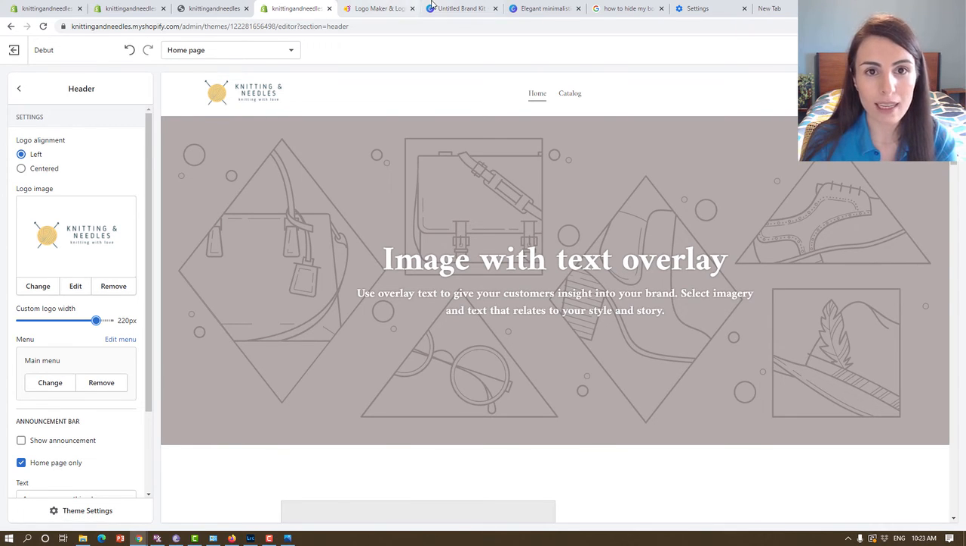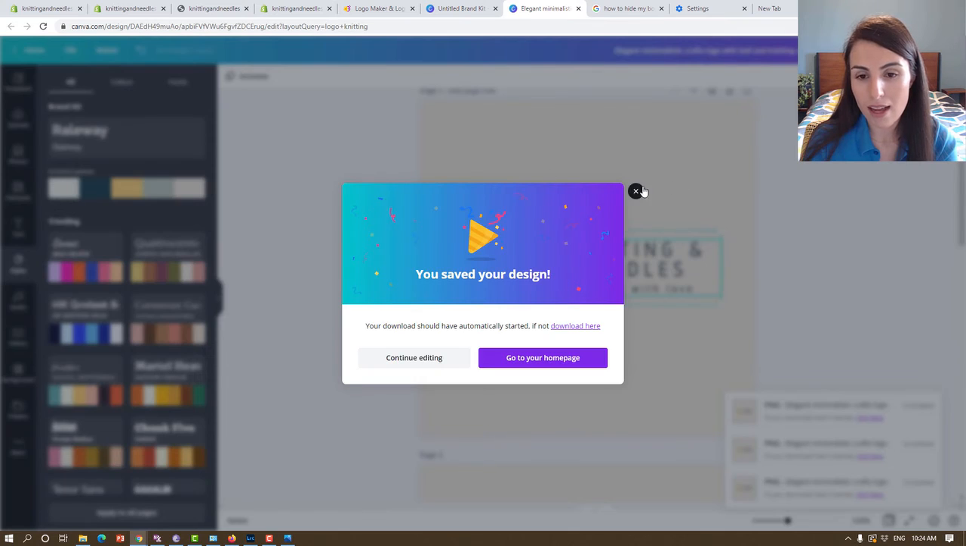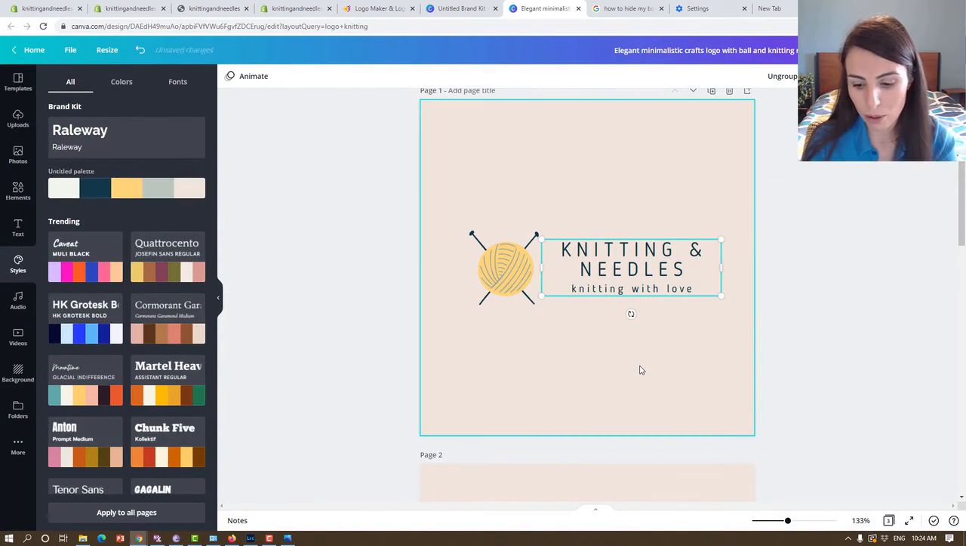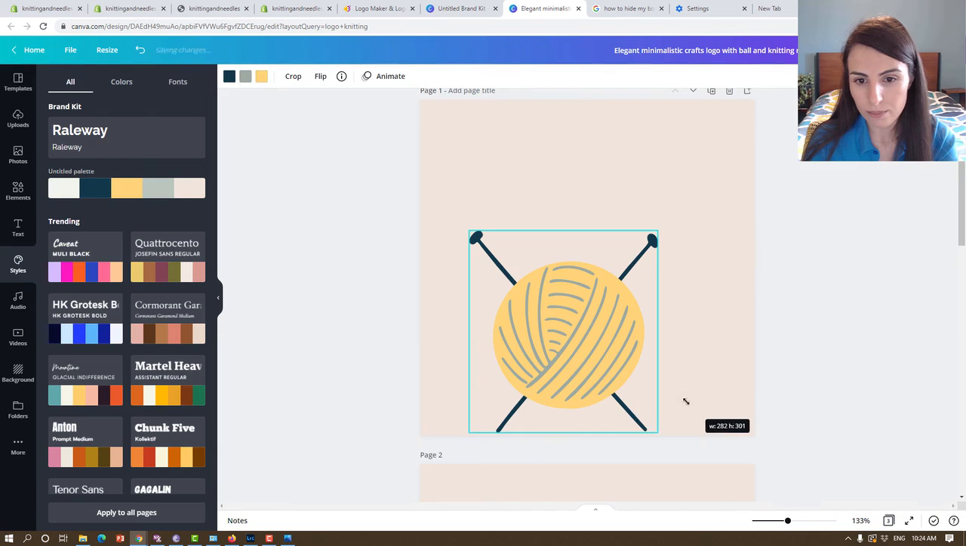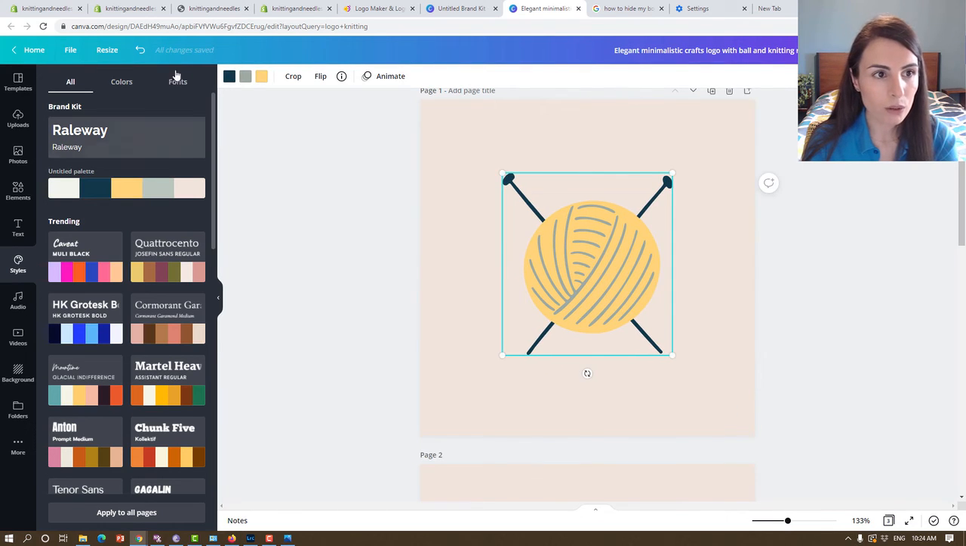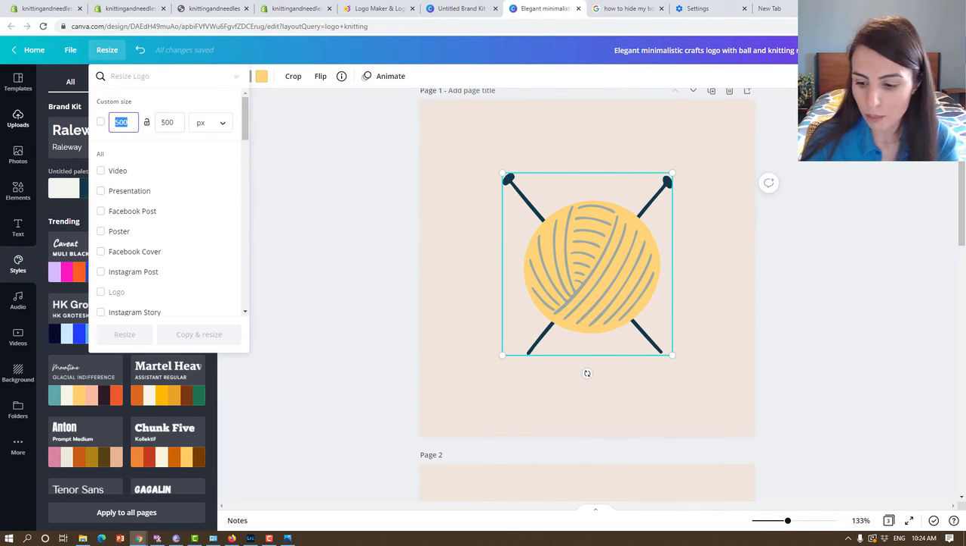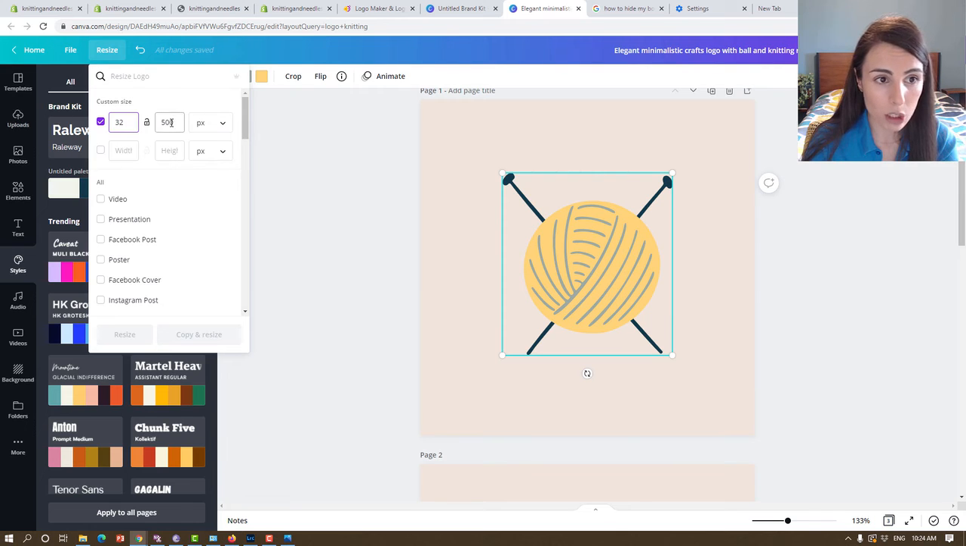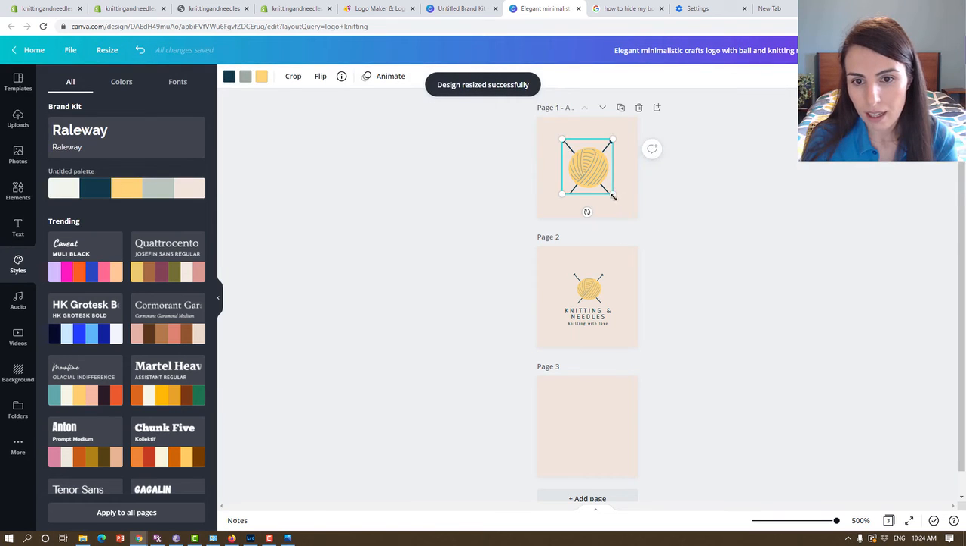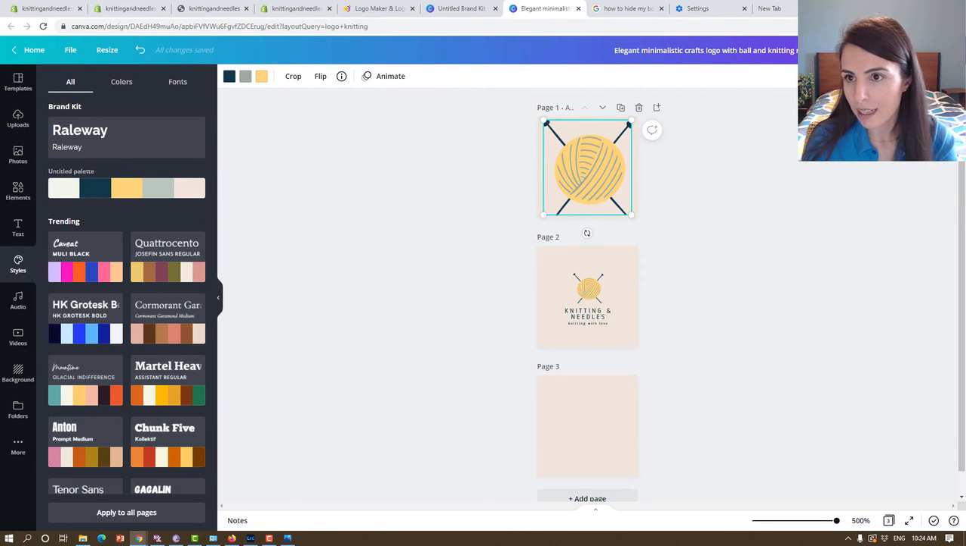Now, let's say I want to take this small yarn as my favicon. So what I'm going to do is remove this. I'm going to resize this into 32 by 32 because this is the requirement of Shopify. And okay, it should be 40. I can resize it online, not a problem. Okay, and I'm going to click on resize, and I'm going to make it a little bit bigger, and I'm going to download.